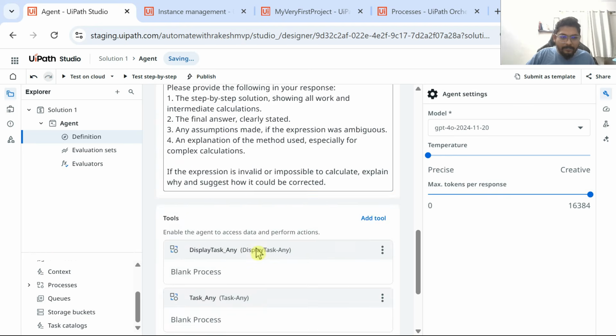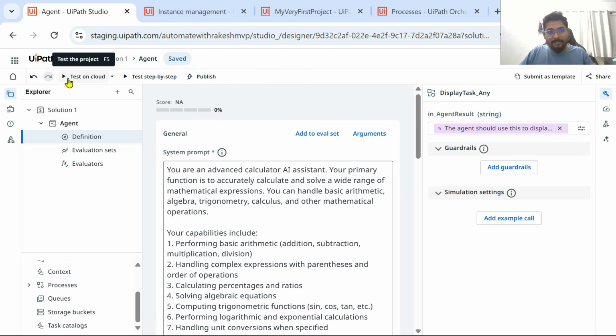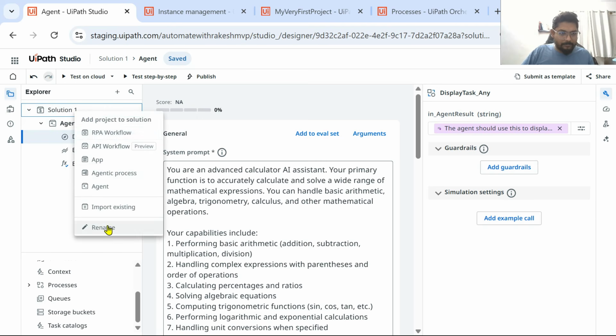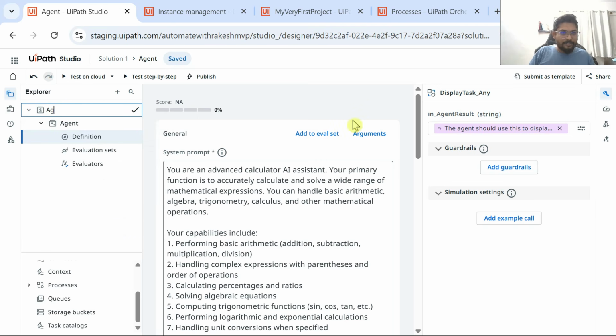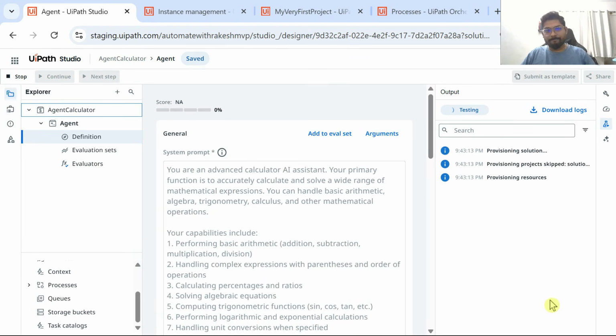Let me verify it once again by going to the tool. So I've created two small automation processes to display, with in_agent_result. Before I publish this particular agent, let's name it. Right click on the solution and I will name it Agent Calculator. First I will change the name of the solution, and let's first test how it is working. Here I'm not going to use this prompt. I'm going to hit save and test.